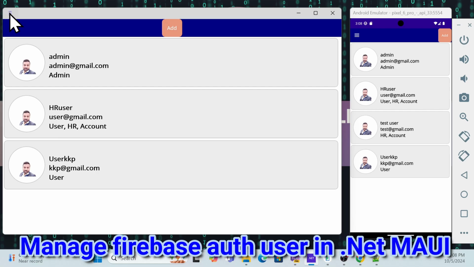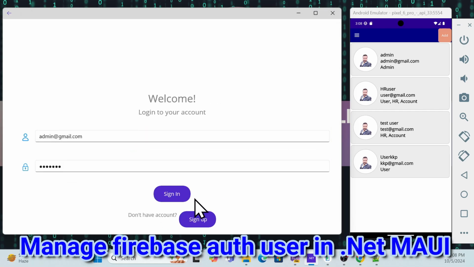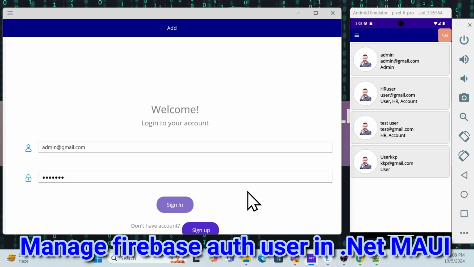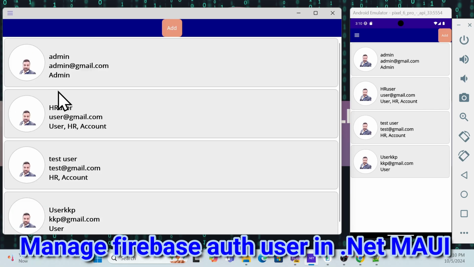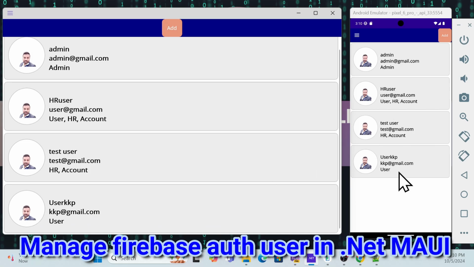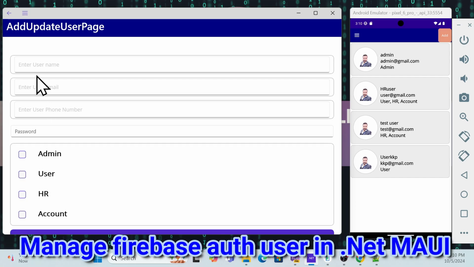For example, let me sign out from here, and then sign in. Once you sign in, you will see the same features and functionality over here. Once you click Users, you will get the user list. Whatever user was newly added via mobile, you will also see over here, right? So this is that new user, test user. What I need to do, the same thing you can do over here as well. Once you click add, a new user can be added over here, right?